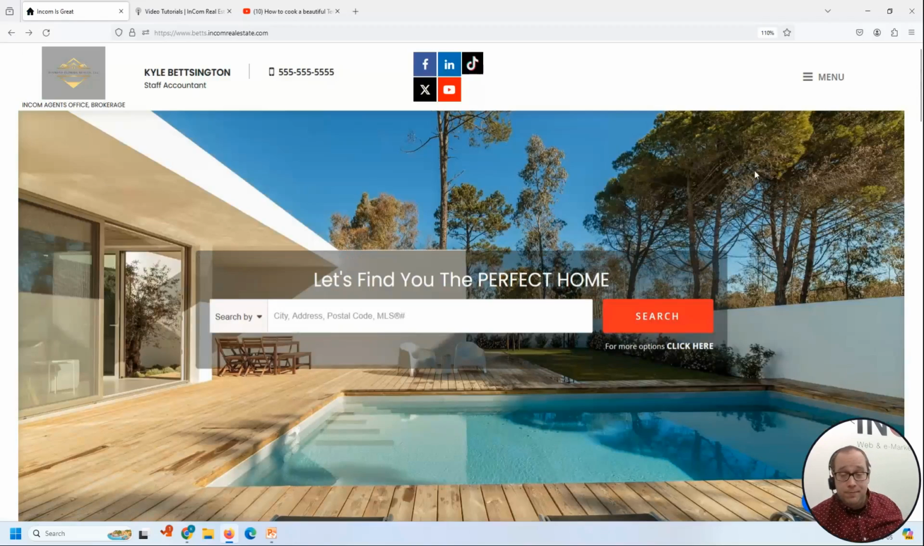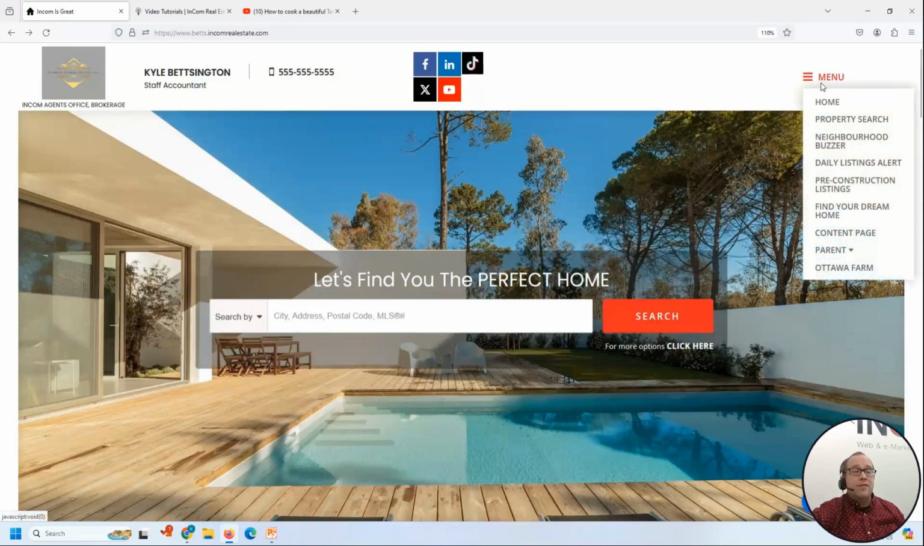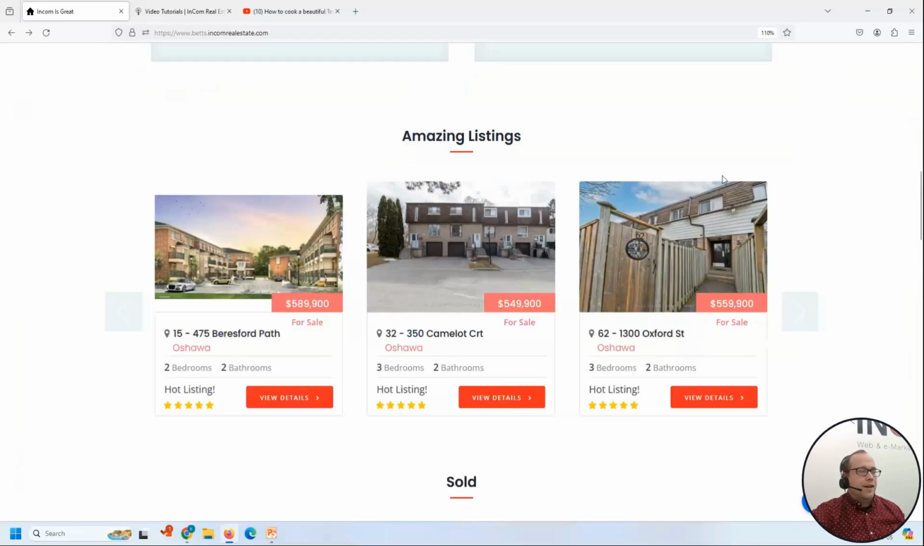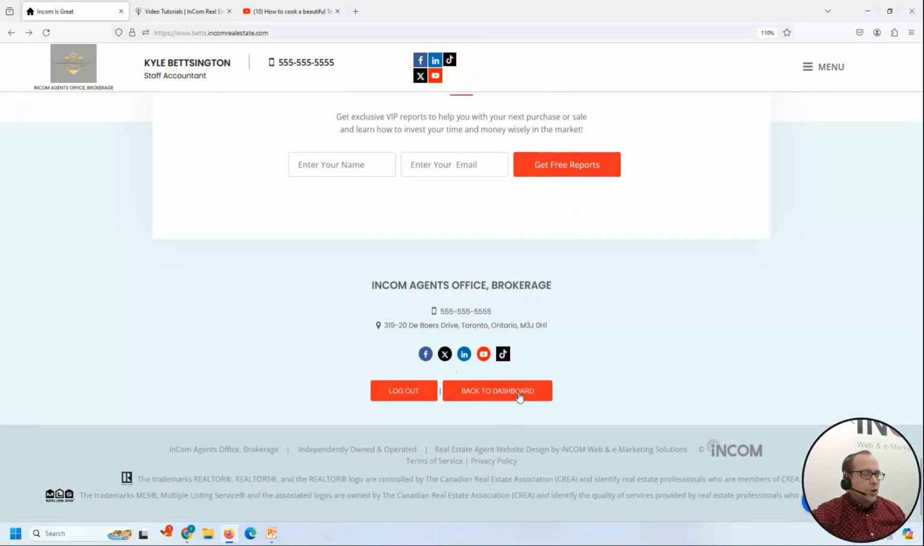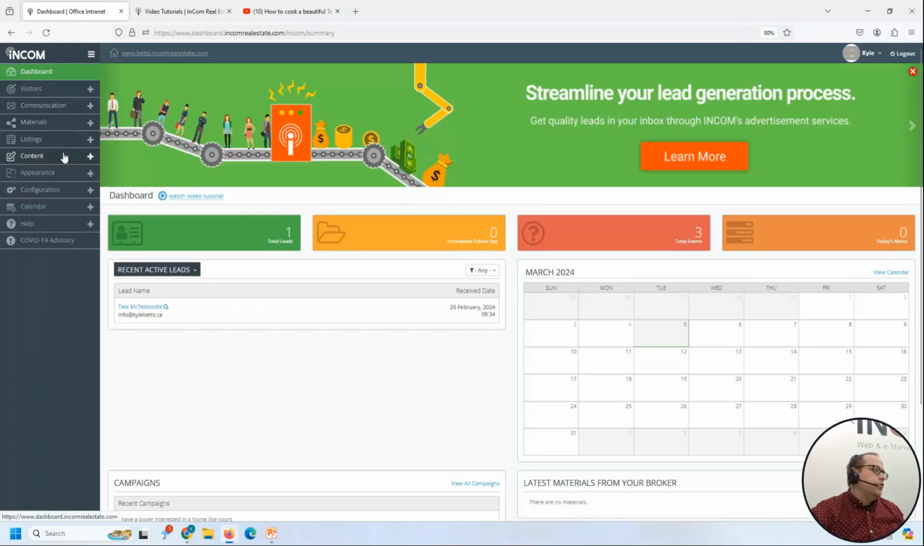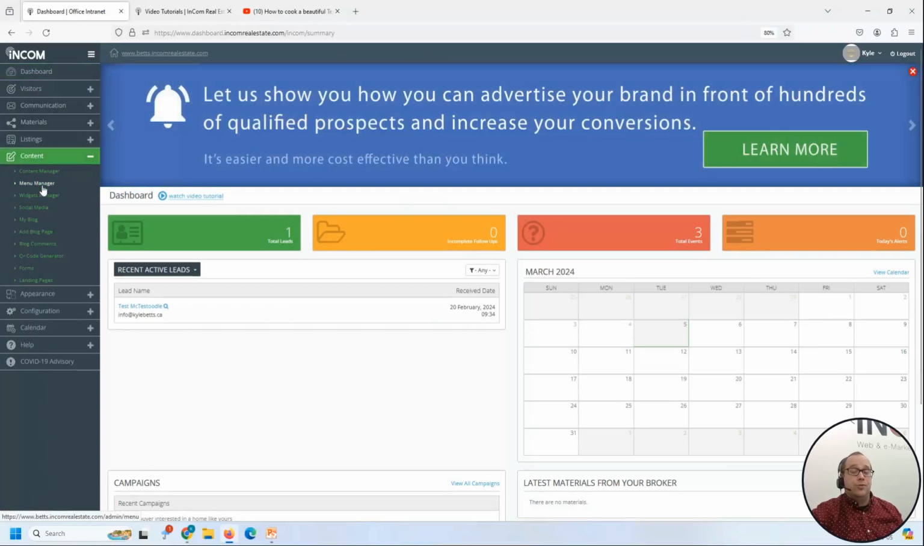So typically, not always, but typically what you want to do is you want to make a menu item. So you want to have a little menu item here so people know how to find the page, and you want to make the page itself. So I'll show you a bit of a trick. So you go back to the dashboard, go to content, go to menu manager.